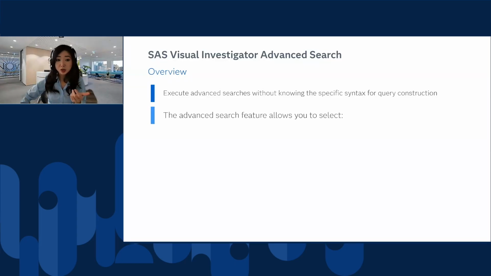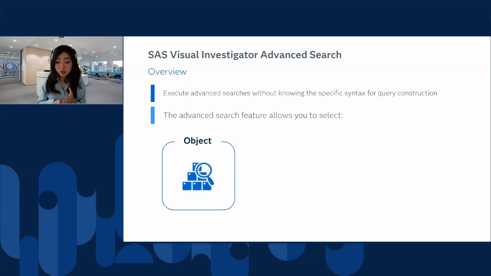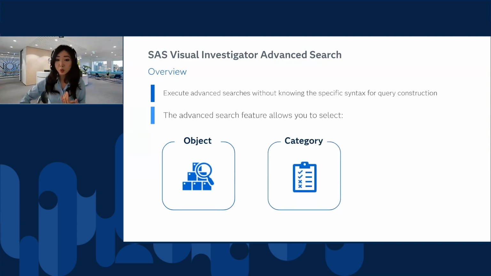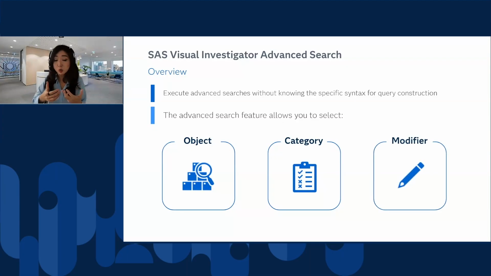It allows you to select an object type. You can select a specific object type or search against all the different objects, and a category. By category, we mean, what do you want to search? Do you want to search within a specific field? Do you want to search within attachments? Do you want to search within comments? It allows you to apply modifiers and use wildcards like you would in a standard search to broaden your search result.